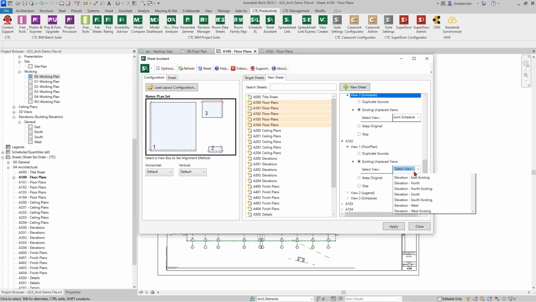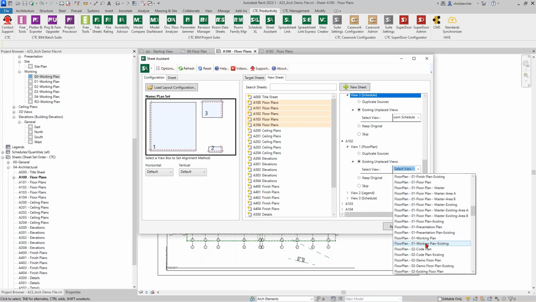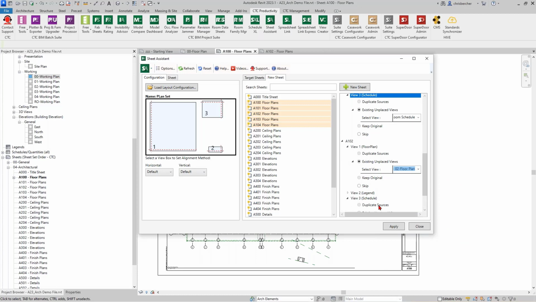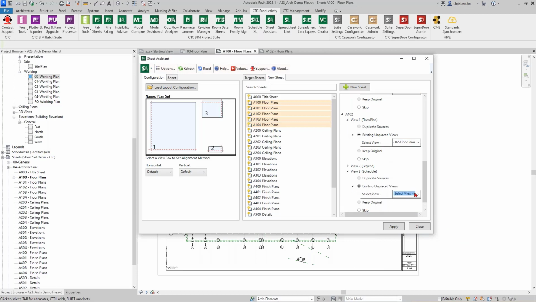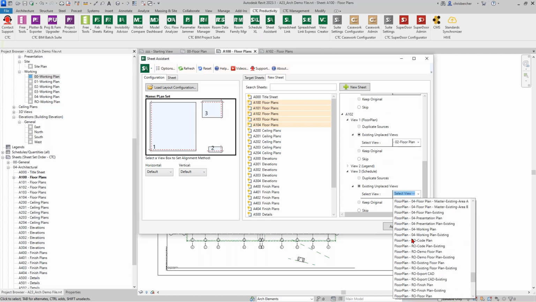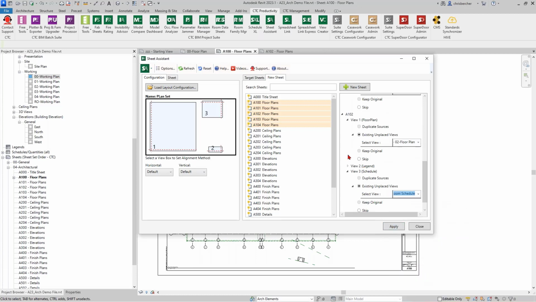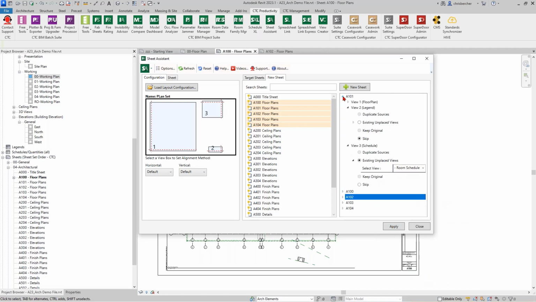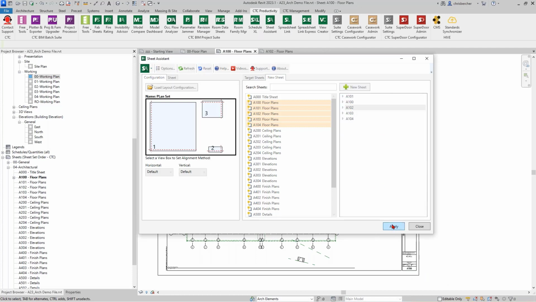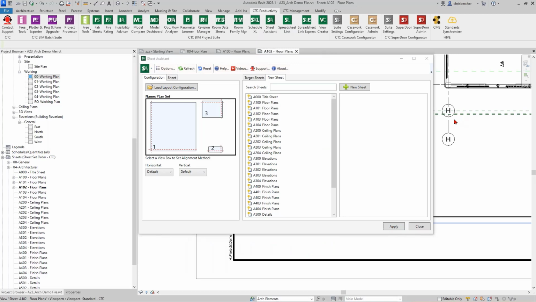Okay. So I've got a few picked, and I'll do one more, and then I'm just going to apply them. This is supposed to be 02. There we go. And we'll do my room schedule again. Okay. So I've got those 3 set. Let's go ahead and just hit apply. It's going to take those 3 sheets, lay them out the way I said they should be laid out with the views that they're supposed to be, and then it's going to go ahead and do the rest.